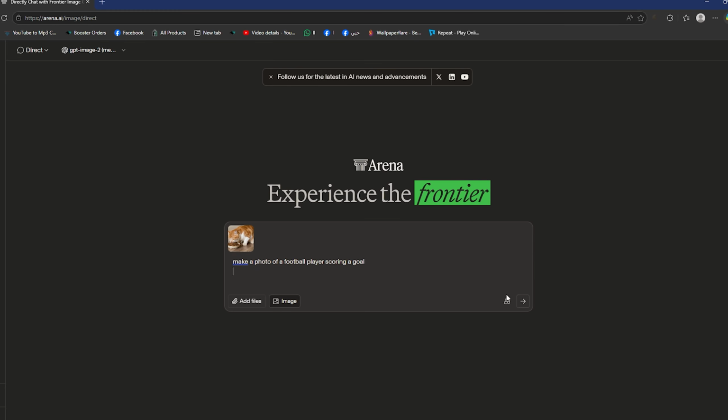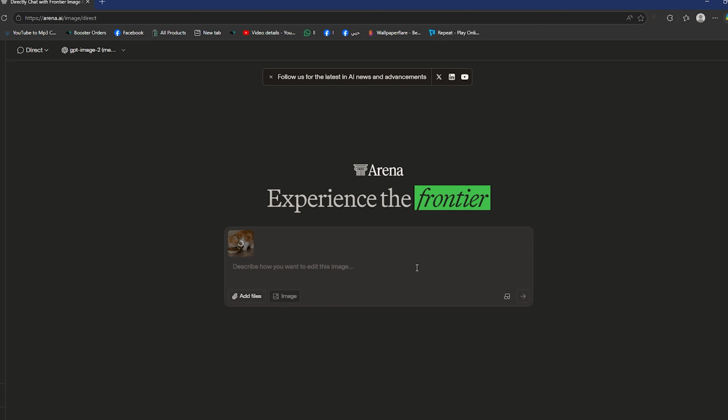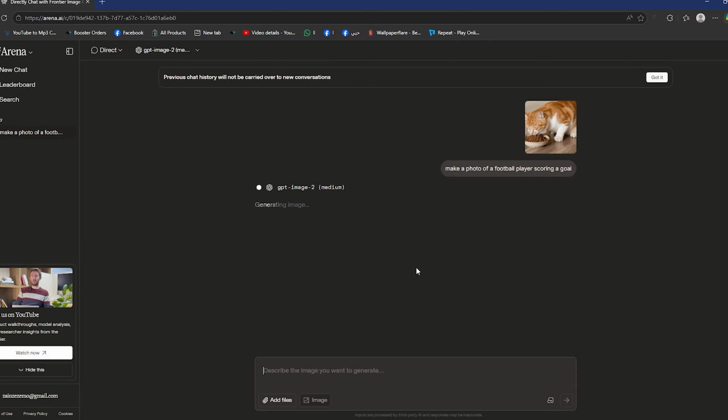And I mentioned, make a photo of a football player scoring a goal. I'm just testing the AI. How will it proceed with this photo and the prompt that I have typed? It should actually disregard it. It shouldn't give any concern to this photo because it is not related to the prompt that I have typed. But let's see how it will generate the image, how it will proceed, and so on.